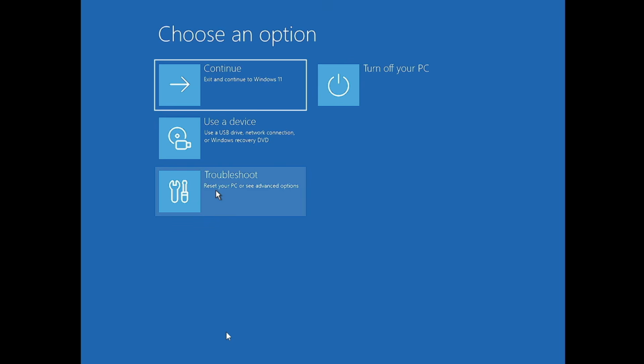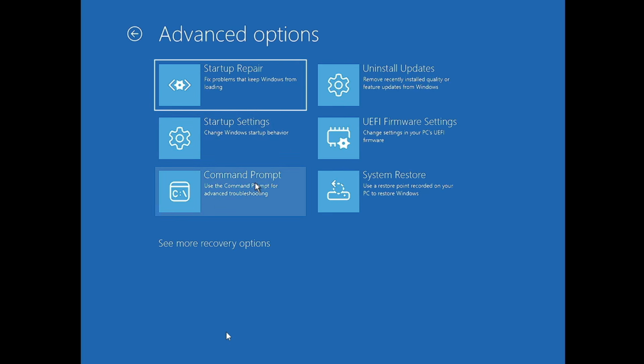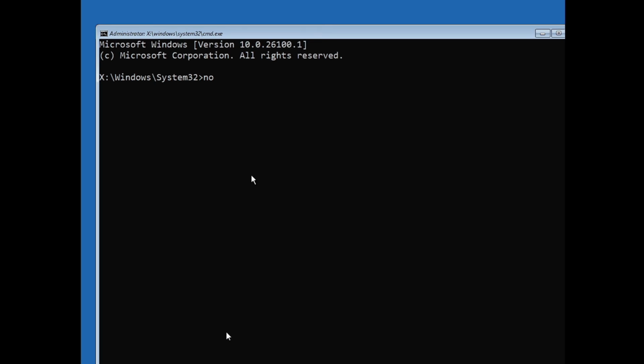So in a few seconds you will be getting this kind of blue screen that says choose an option. Here you need to click on troubleshoot, then click on advanced options, and then click on command prompt. Now here the very first thing that I would recommend, please confirm the drive letter of your main operating system and the drive letter of another partition where you will take the data backup. I mean the operating system backup.